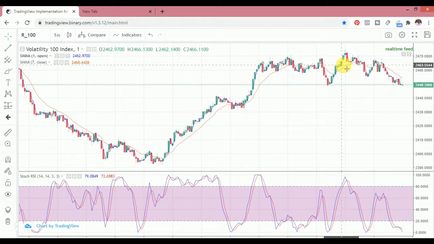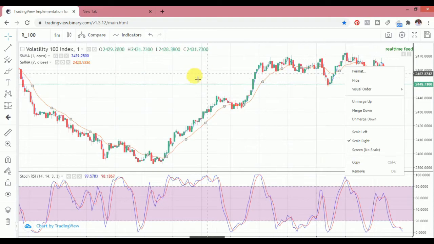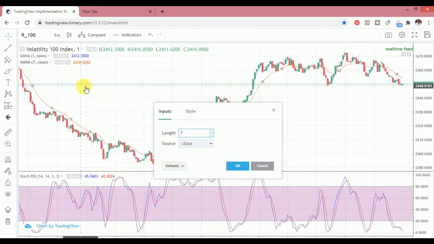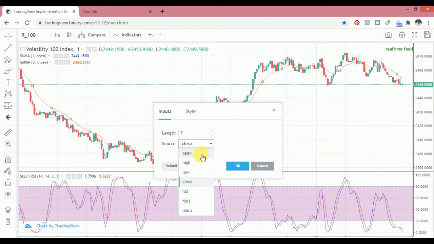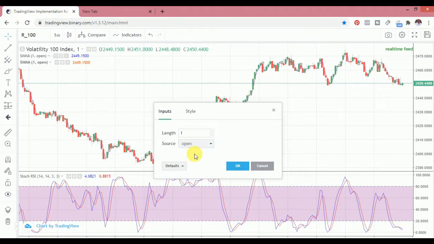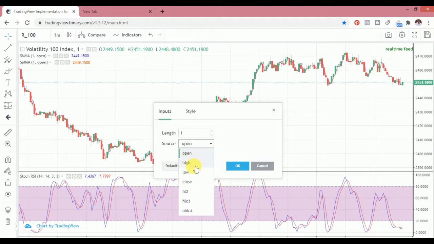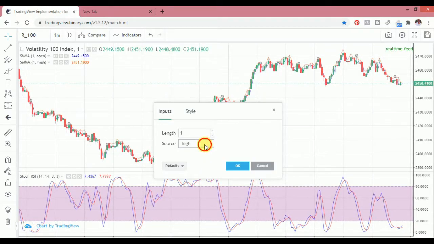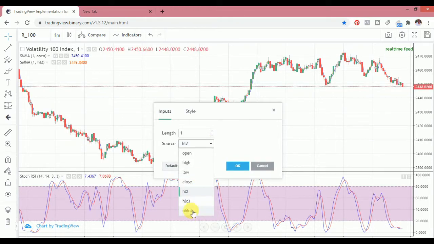All right, now let me go over to the second one. Let me click setting here, 7. First, if I choose open, okay, let me leave it as close, and then let me adjust it. Let me leave it open. No, open is not the same. High, low, ratio. No, let's leave that open.